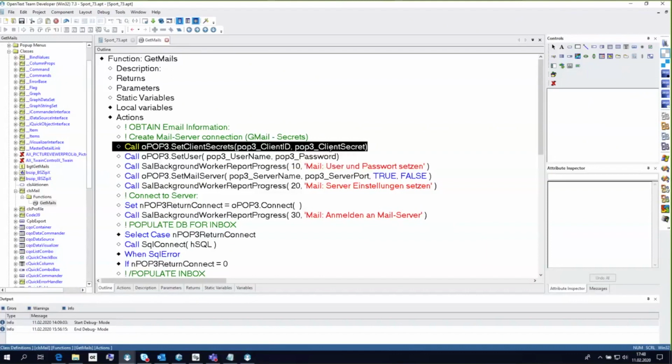And for the client secret, you have to set up a special, let's say, two-phase connectivity. That means you have to open a special port, and you get back a special token. It's a 16 character token, and you have to pass this token into the secrets. And after that, you can use the email client instead of Gmail accounts and so on inside your application.